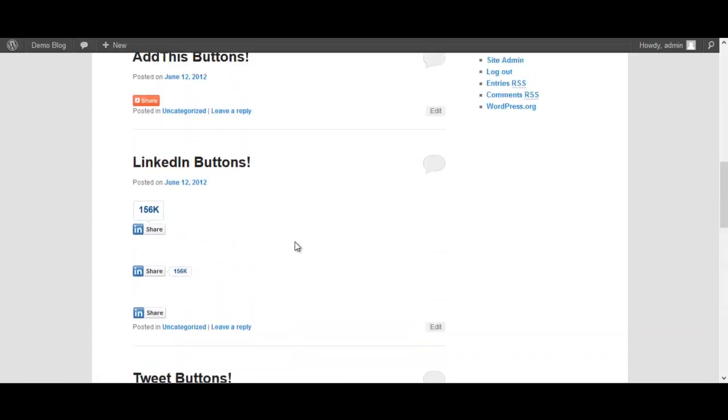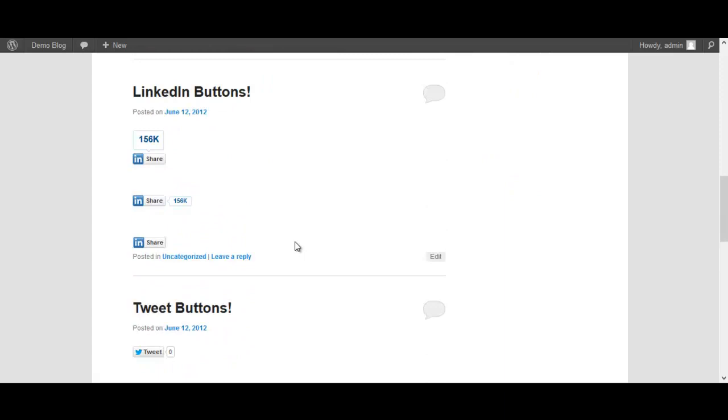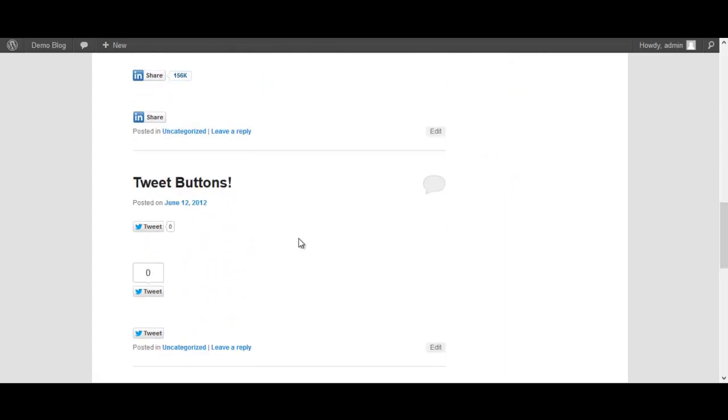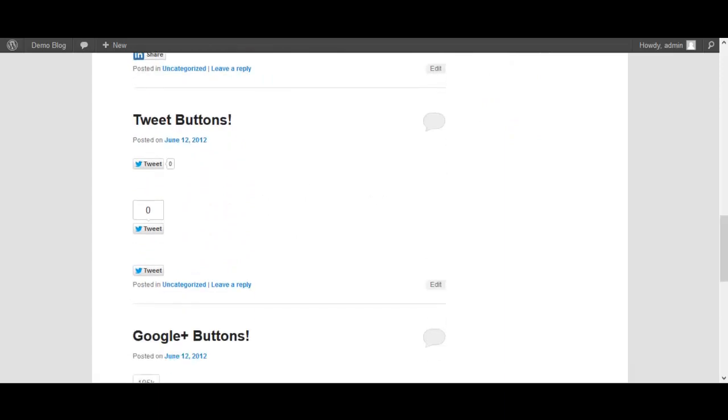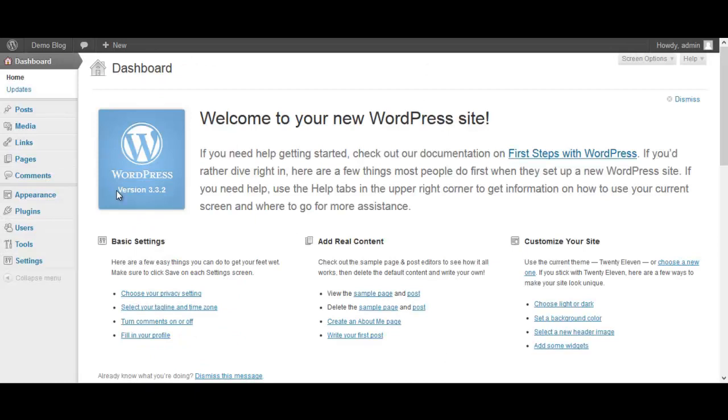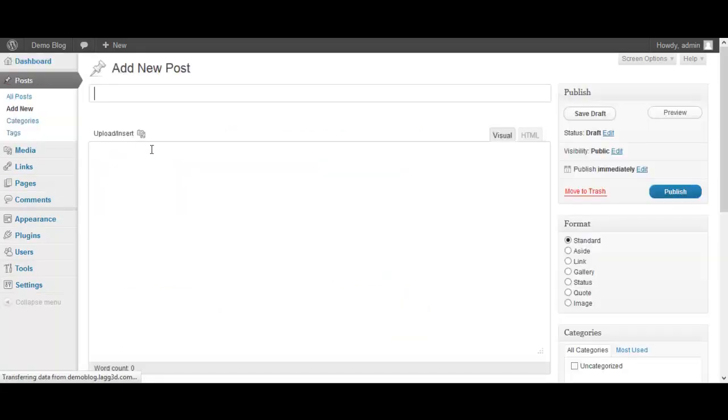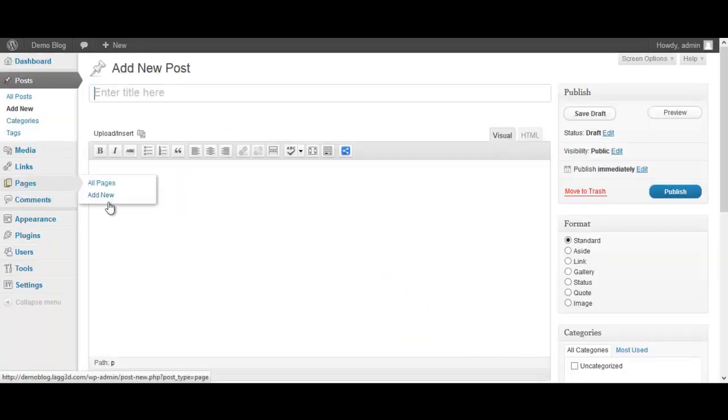Okay, now let me show you guys just how easy this is to put into your post or your web page. So I'm going to head over to my dashboard here of my WordPress website, and what I'm going to do is I'm going to go to post and I'm going to add a new post. And this is the same thing with pages. Add a new page, you have the same option here.